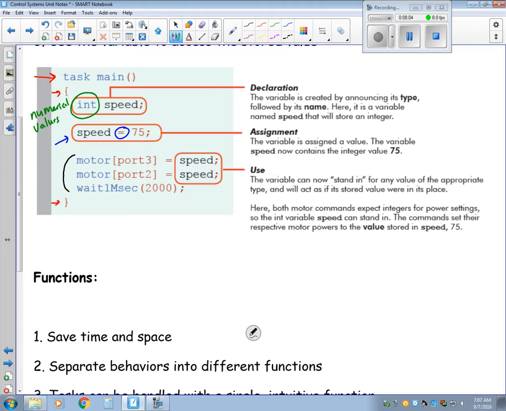And what's nice about this is if you wanted to make a change, you can change it right here instead of going through your code and trying to find it every single place and changing it individually. If you want to adjust your code, you only have to do it once instead of twice.